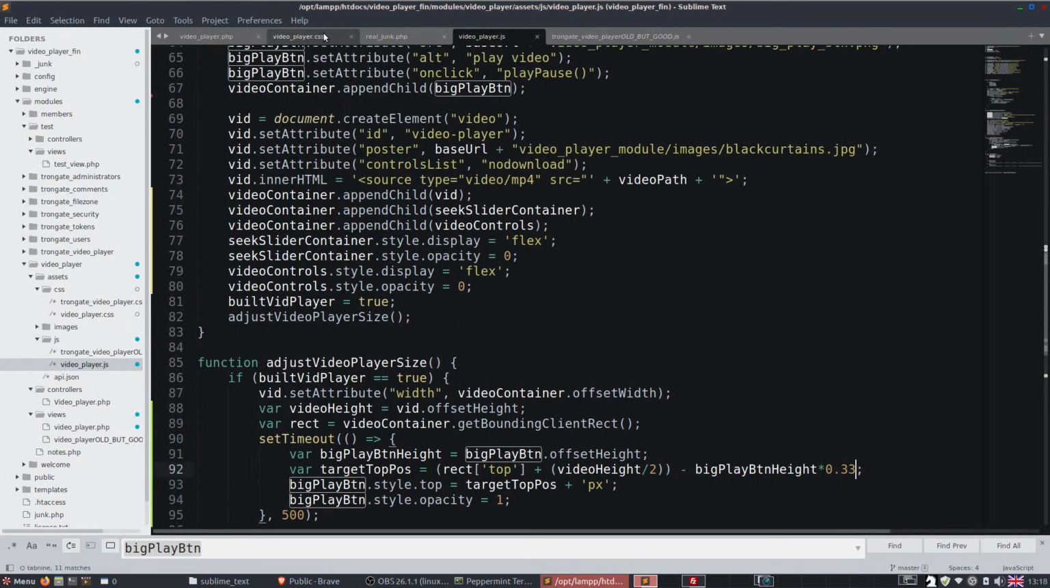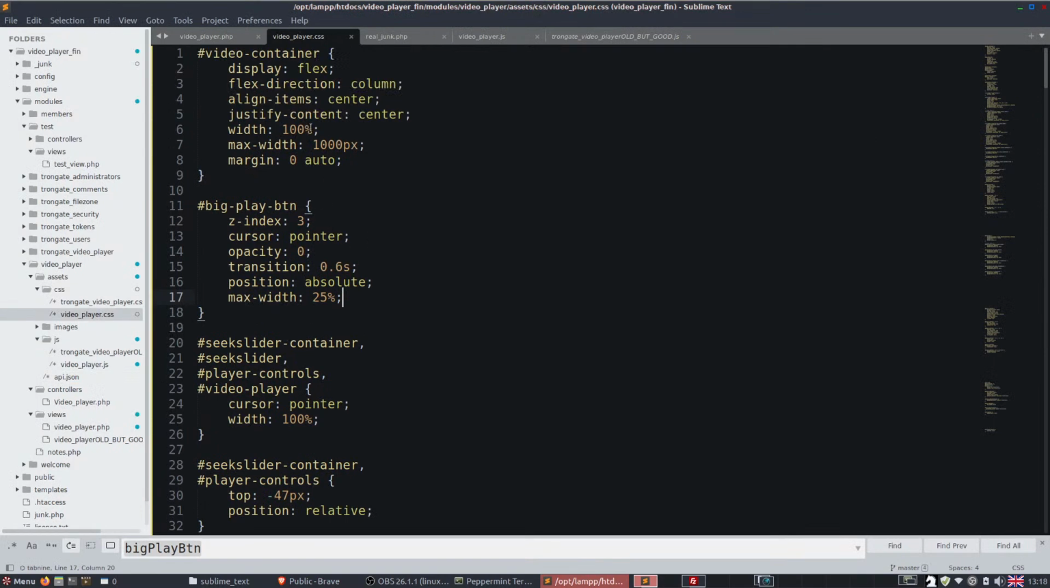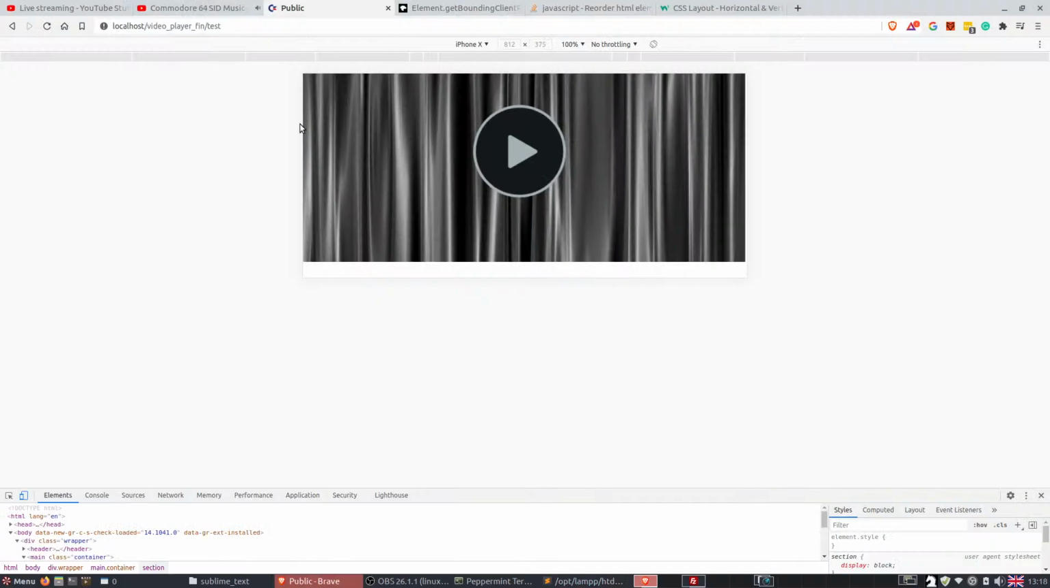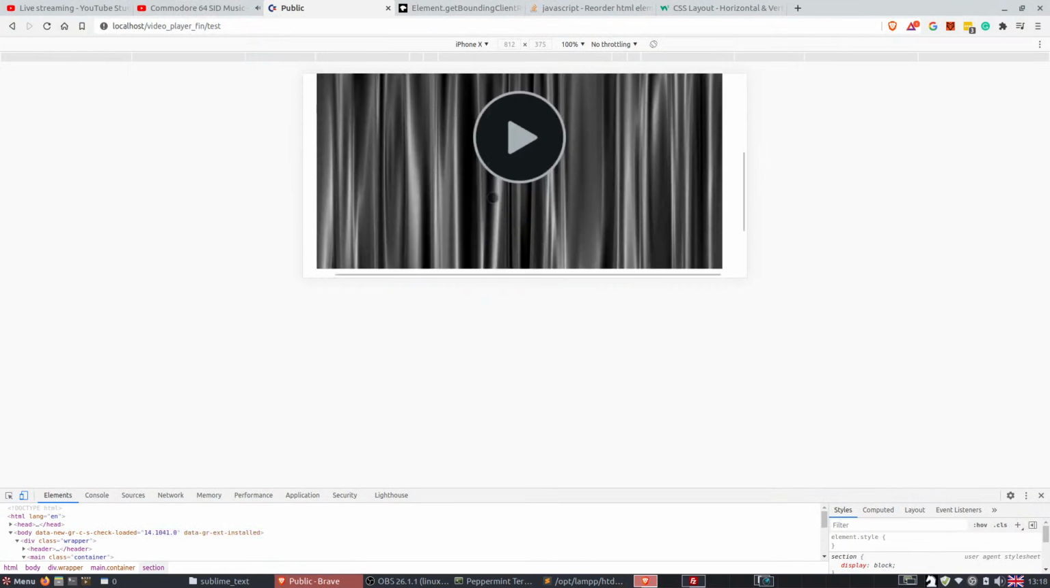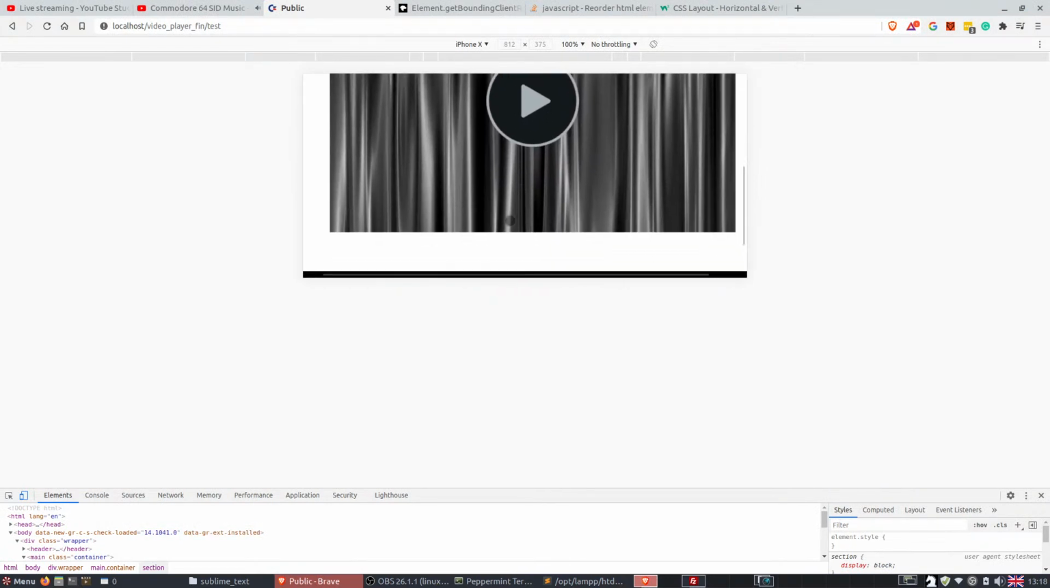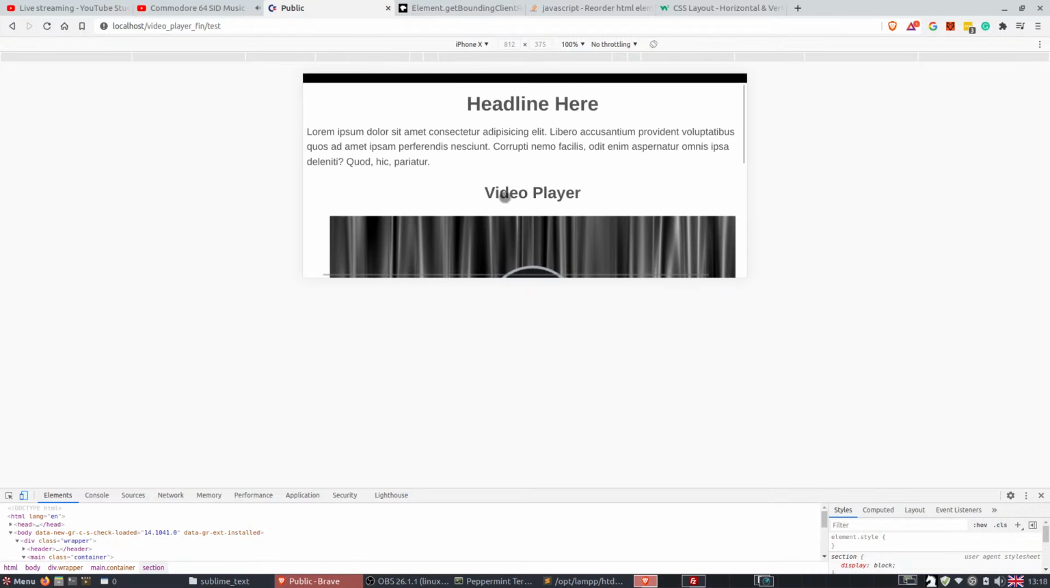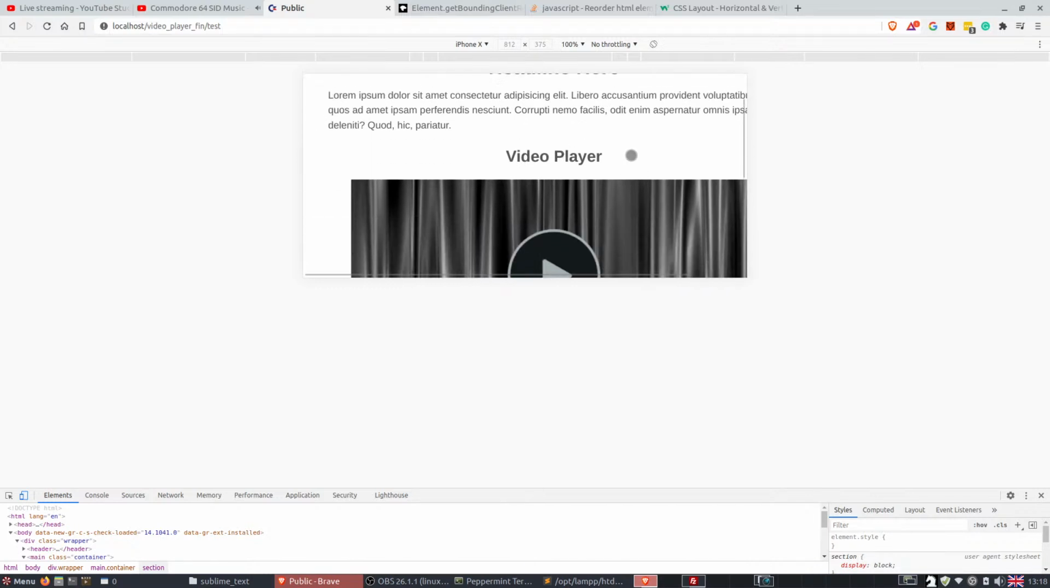Alright, now let's go to the video player container here. You can see it says width is 100%. Let's make it that the width is 90%. So there's our video player. And why, oh why, is it doing that?